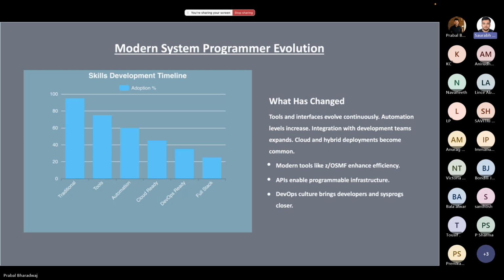And the third one is that integration with cloud native and DevOps technologies is the new normal. I guess we have already explained this in the previous slide. So today's system programmer is not just a caretaker, rather is an integrator.